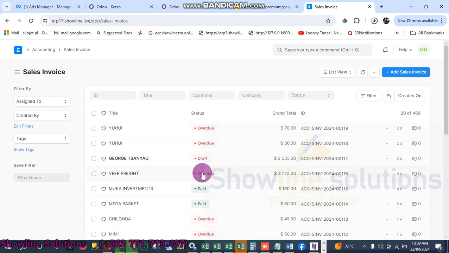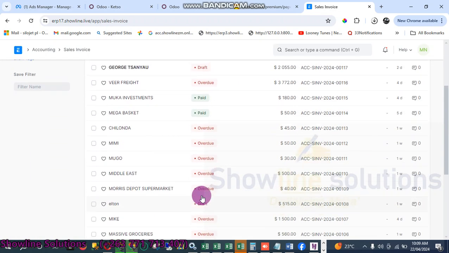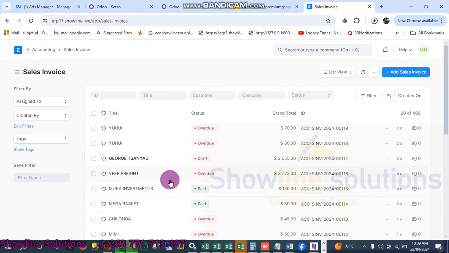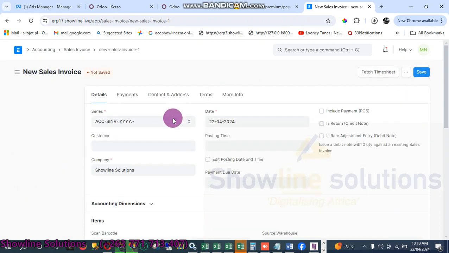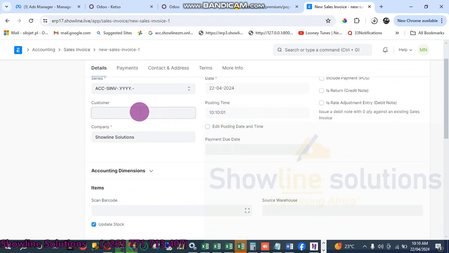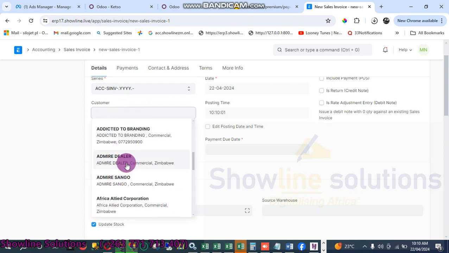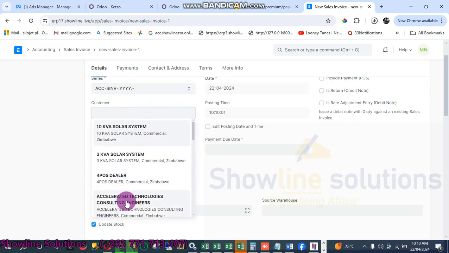So this is where we do our invoices. So here the system is already showing us the list of invoices that we already have. If you want to add a new invoice, you can just click on add new here, and then you go on customer. You select the customer that you want to deal with. If your customer is not in the system, you can add the customer at once.